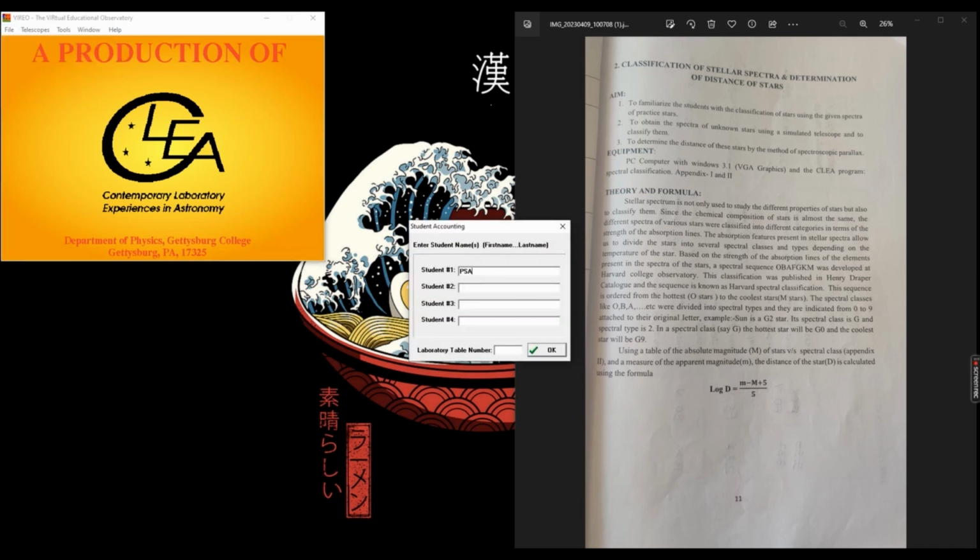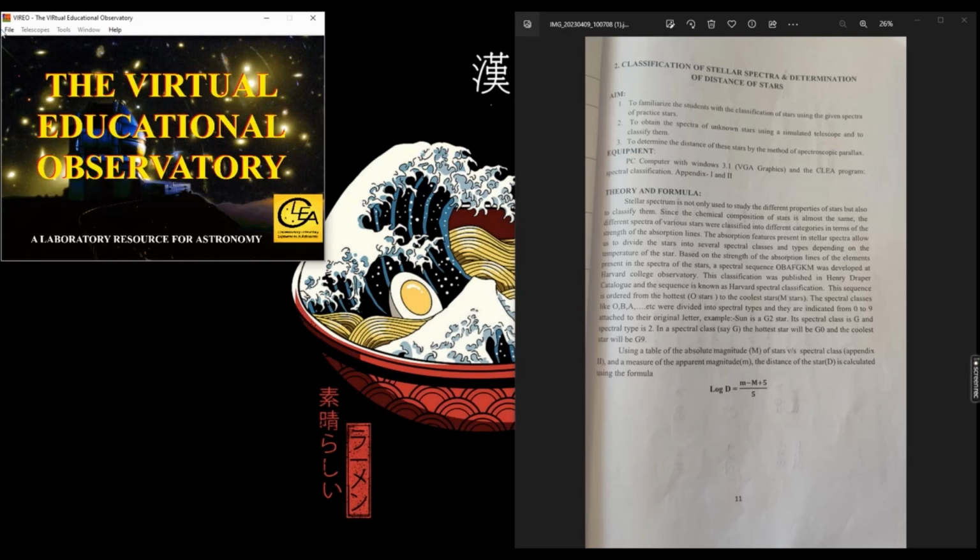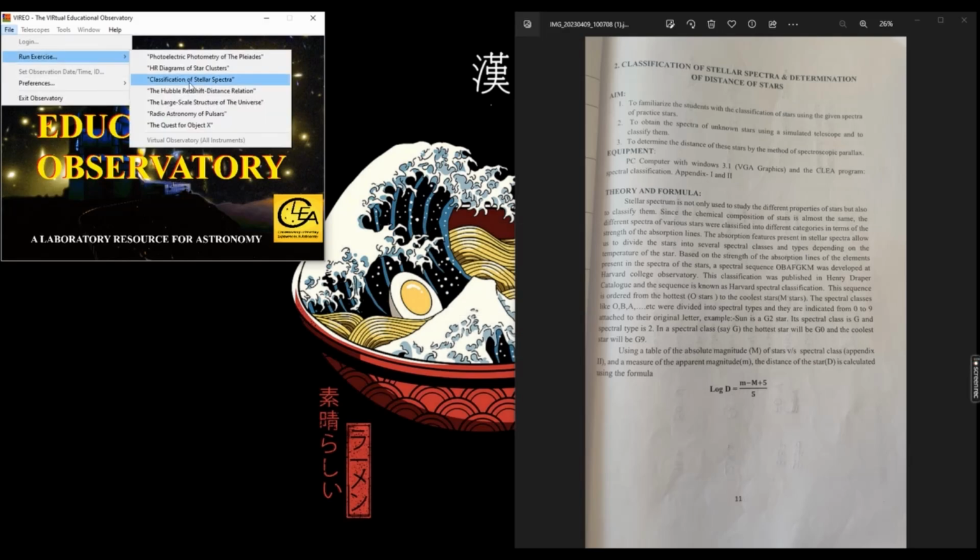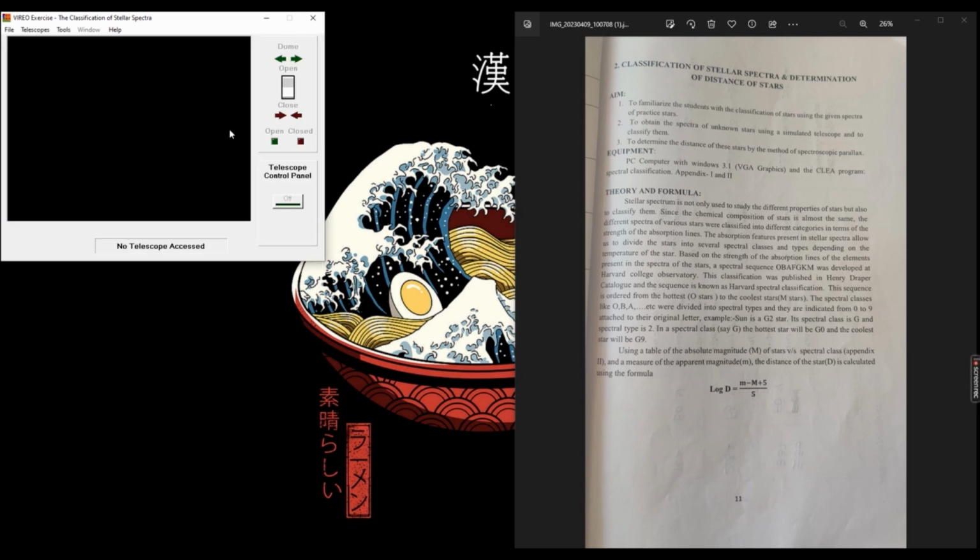Log in using your name or roll number, anything, it's fine. Click on run exercise, classification of star spectra. As you can see, as soon as this window pops up, it says no telescope access. First you should get access to a telescope. Click on this telescope, click on optical, and for this particular experiment the 0.4 meter telescope is more than enough. You don't have access to the others, so don't bother about it, just click on this. Yeah, got the access to the telescope.